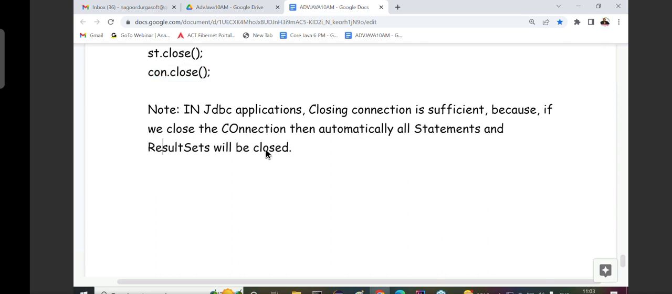So in a JDBC application, what is required here now? Just only con dot close. Automatically the statement will be closed. Automatically the result set will be closed. But due to the lack of this awareness, most of the people are trying to close all the resources.